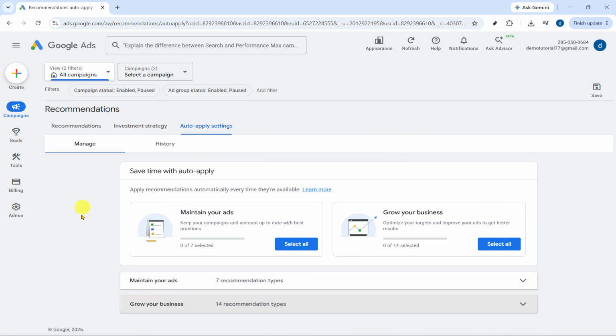If you manage multiple campaigns, it can also be helpful to repeat this review anywhere you want the same level of control. That's the process for finding and reviewing auto-applied recommendation settings in Google Ads. Once you've checked both sections, you'll have a better understanding of how automatic changes are being handled in your account.